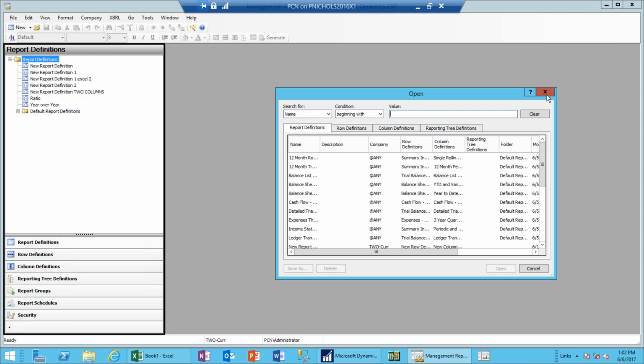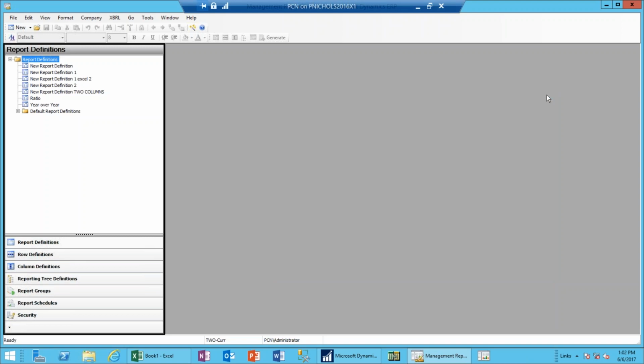Next, we'll close this down because I won't be starting a new one. Okay, so here we are in our Management Reporter. If you've had a chance to look around in here, you're familiar with this layout. If you have never launched Management Reporter before, this is your first time in. There are certain things we're going to be setting up today. We're going to be looking here at our report definitions, which are basically the reports you've generated. And we're going to look at row definitions, column definitions, and reporting tree definitions. Your rows, your columns, and your reporting trees are the three things that combine to make a report definition itself.